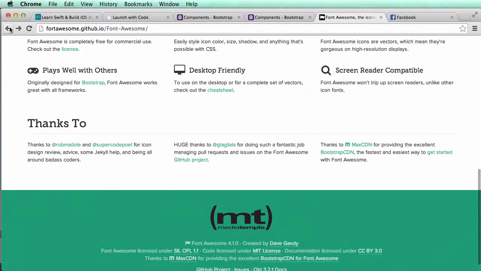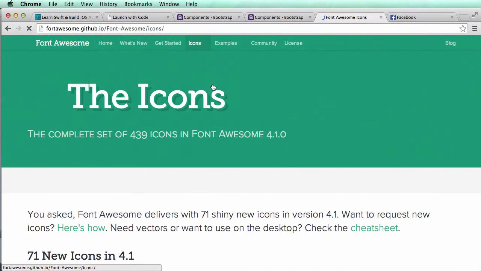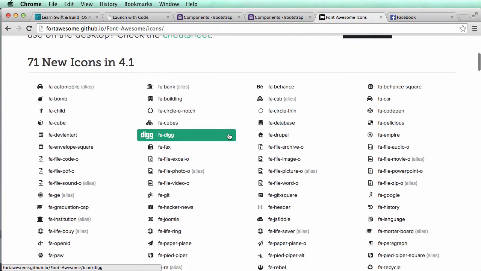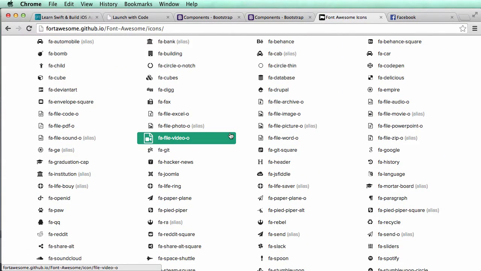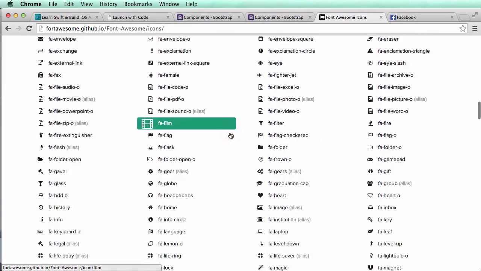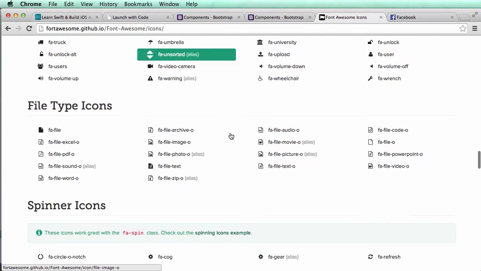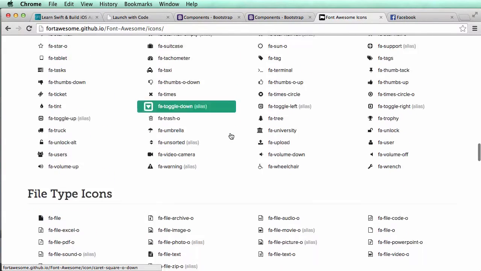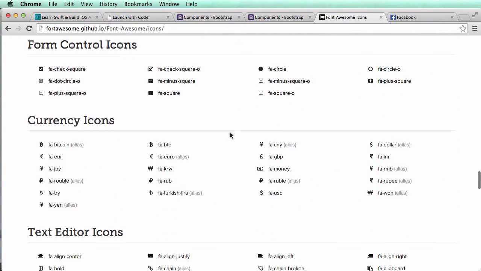So I'm going to go back to FontAwesome. In icons, there are all kinds of icons, and they add some all the time. It's really pretty cool, and it's all free, and you can use it just as we are right here. I definitely recommend checking out this project and using it as much as possible.